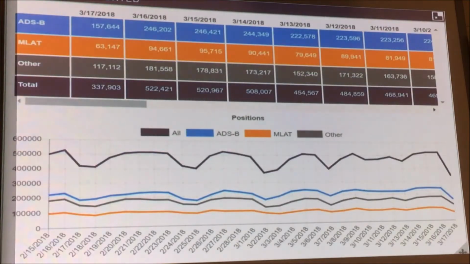The thing that's kind of fun about it is it gives you all kinds of data about what you see when you have the system set up. I took these screenshots last week when I put the presentation together, and what you can see is that on a typical day, let's just pick the 15th of March, I had 246,000 positions that I collected with the station via ADS-B.